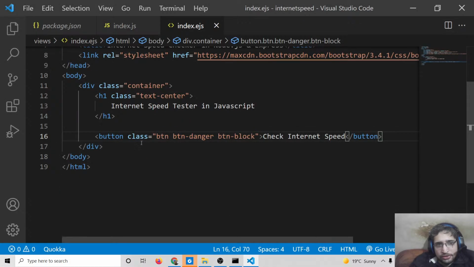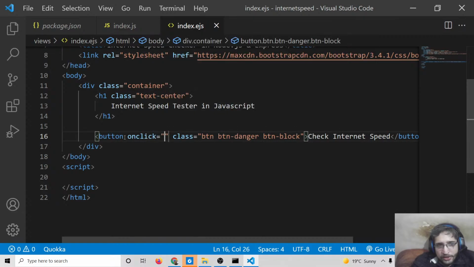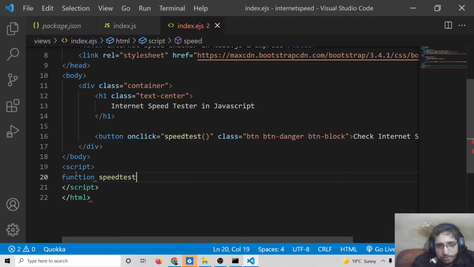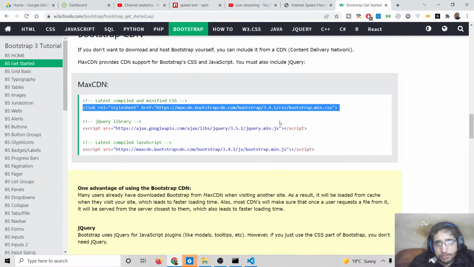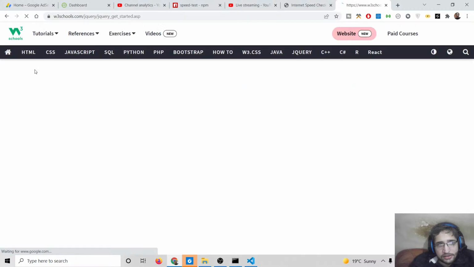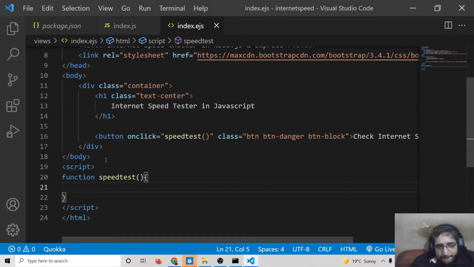For doing this, we will have to use some jQuery as well. When we click this button, we will attach an on-click event handler. We will give this function a name as well. Right here, we will say function speedTest. And for this, we will need some jQuery to make an AJAX request. Inside jQuery, simply go to get started and copy paste the CDN here after the body.